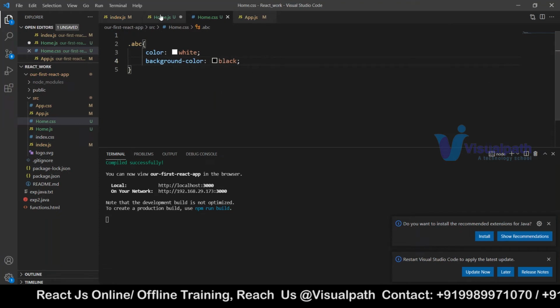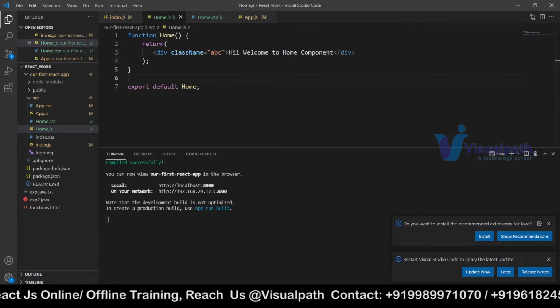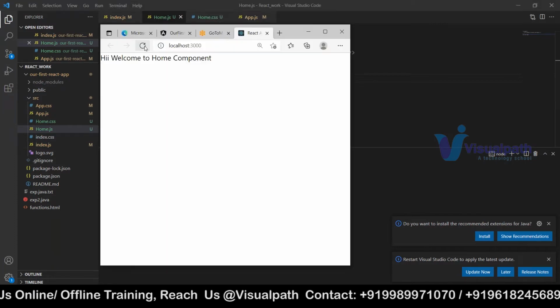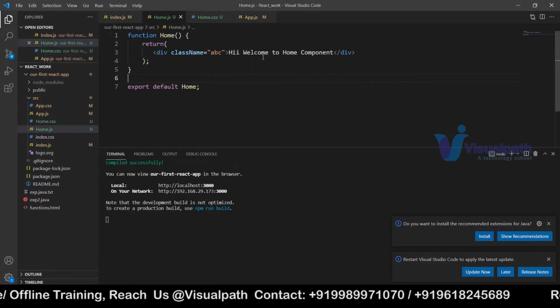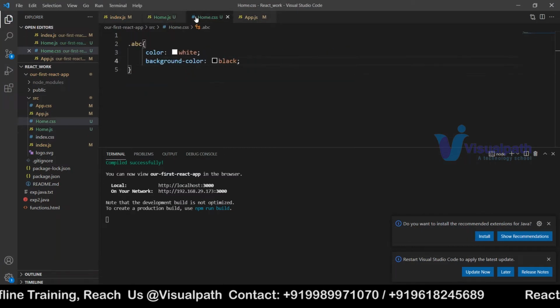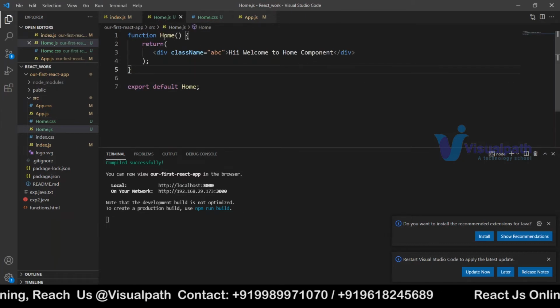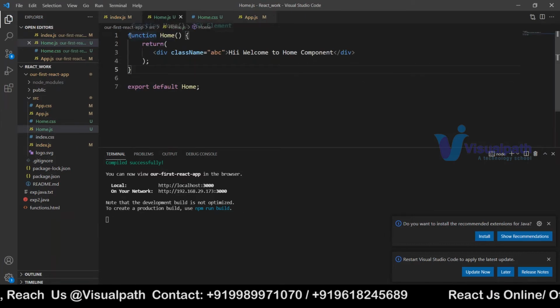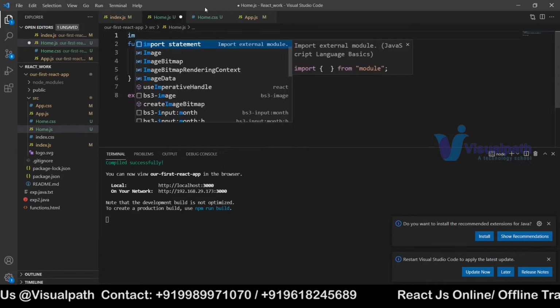Now save this, and this home page also save. Now just go to the browser. Still no change. You do a hard refresh. Still no change. No need of a hard refresh. But yeah, the problem here is we have added this, but we are not telling anywhere in our application, at least our home page, to use that CSS file. To do that, very simple one. We just have to use something called an import statement.